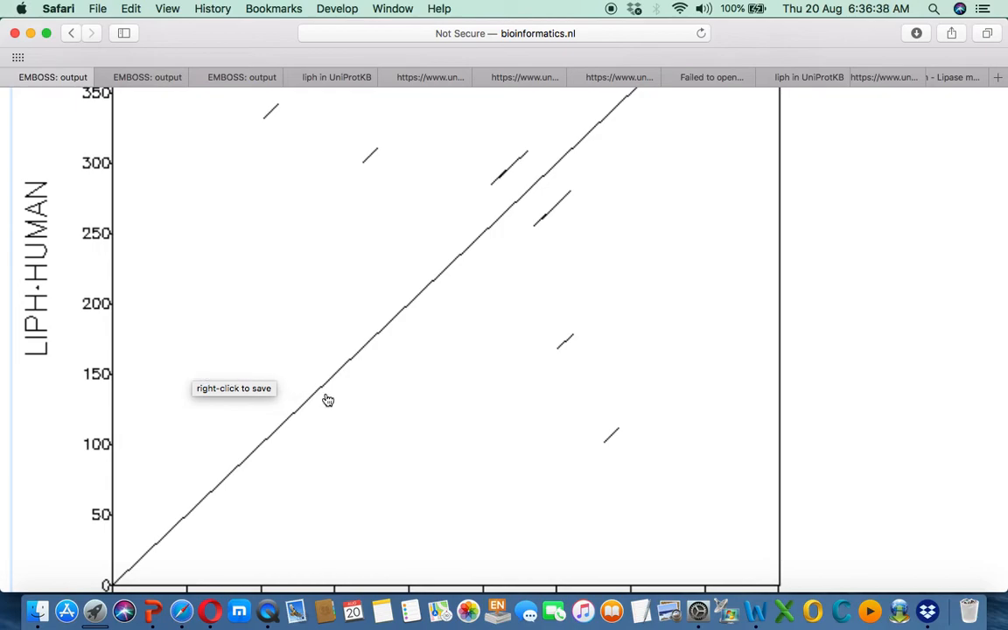So this was all about the dot plot matrix.